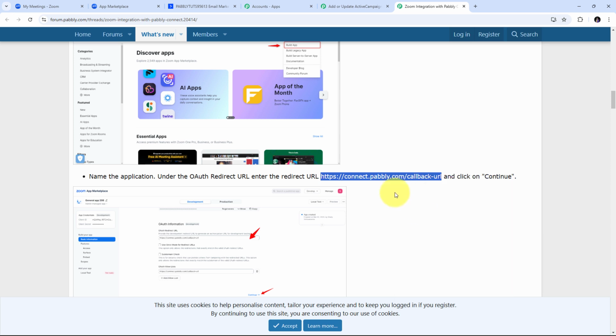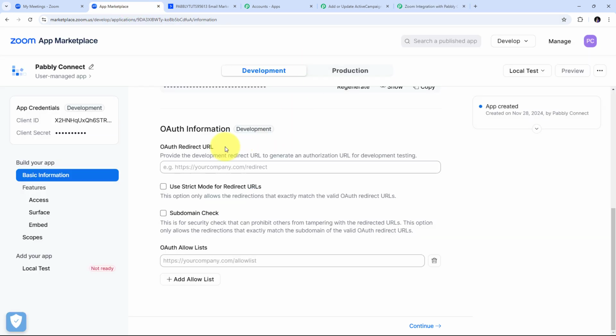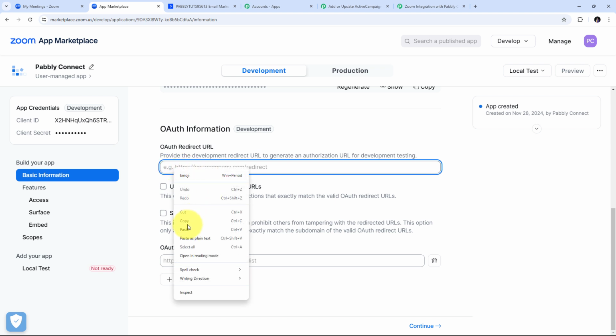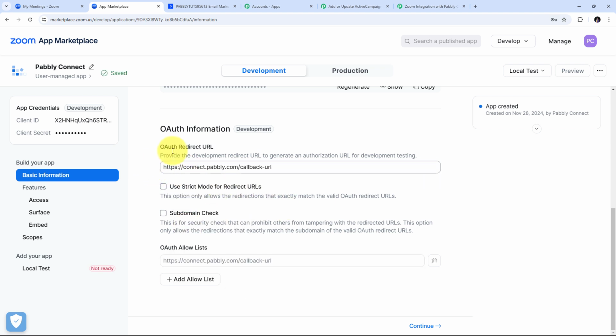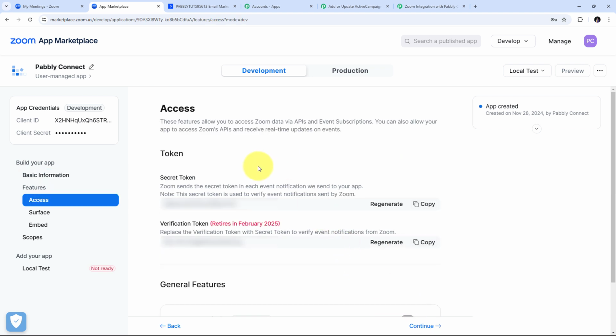I need to take you back to my Zoom app marketplace and paste that here in this tab. Now that I have added my redirect URL, it has automatically been added to the allow list. So now I have filled in the required details, and here I need to click on continue. After clicking on continue, we can see it has generated this secret token. So this is going to be my secret token that I need for connecting Zoom with Pabbly Connect. I need to copy this token from here.